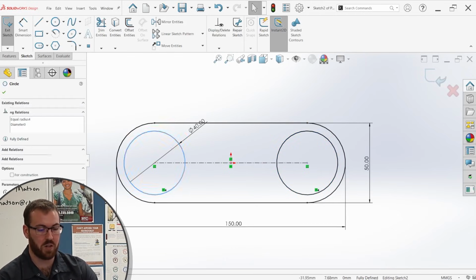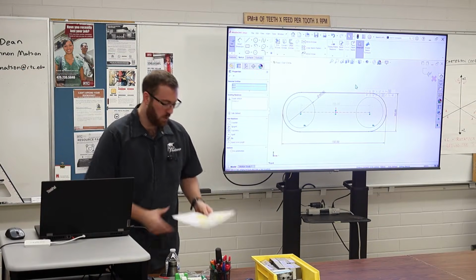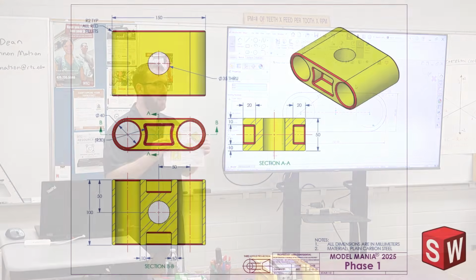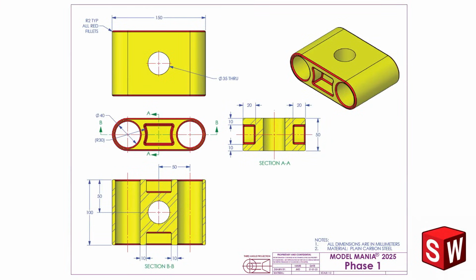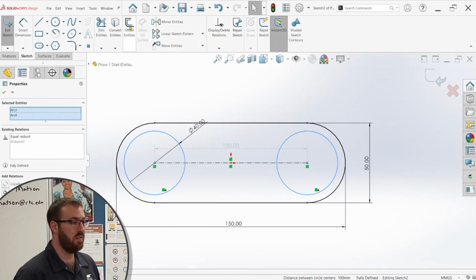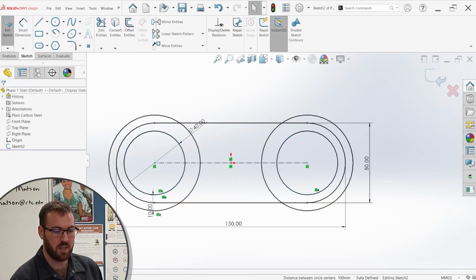Next up, we have our internal contour. And if we take a look closely, these are all controlled by offset dimensions. They're all offset by 10 millimeters. And that's what creates that internal pocket contour. So with both the circles selected, I'll use the offset entities command. This is another game changer. That's on the sheet as well. Offset entities, extremely common. Offset those 10 millimeters to the outside.